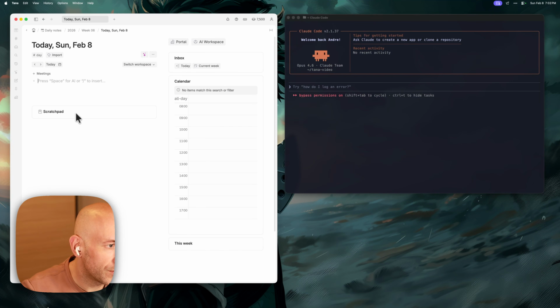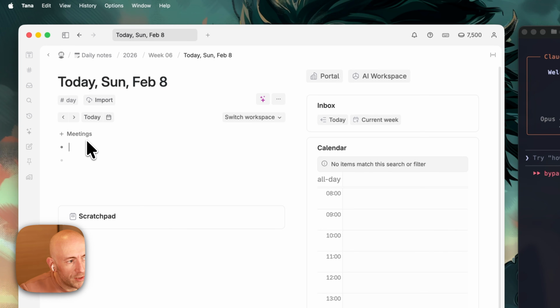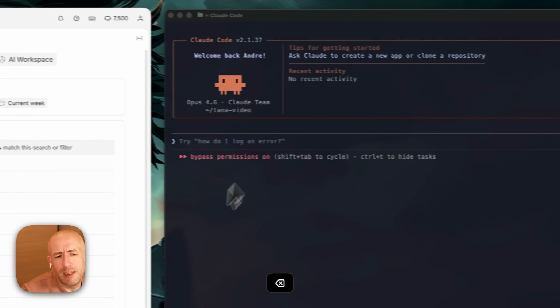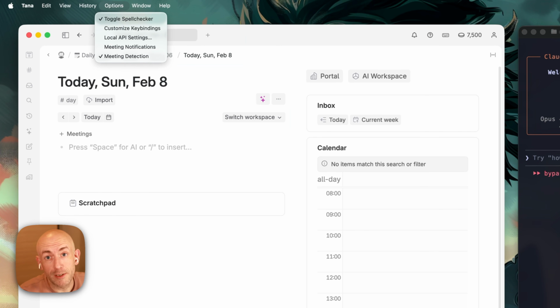Tana always had sort of native AI integration. Of course, when you press the spacebar, you can chat about nodes. But often I was eager to chat with my nodes in Claude Code or Codex or some other system. And up until now, that was possible, but you needed to go through a lot of hoops. And this recent addition made it a lot easier.